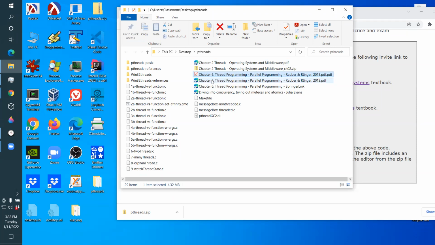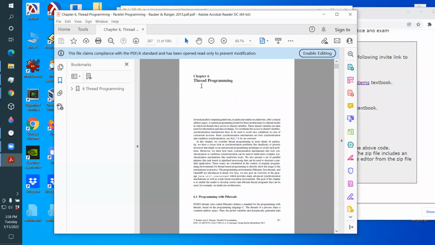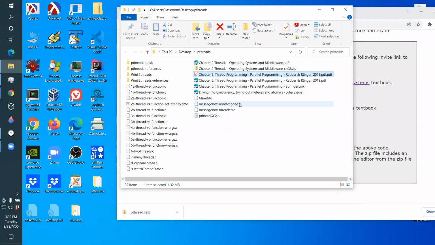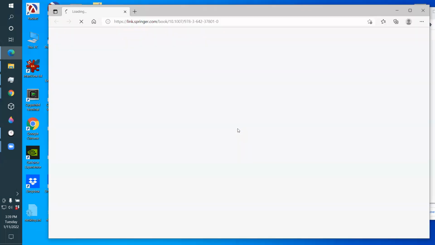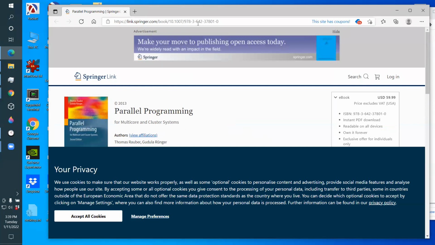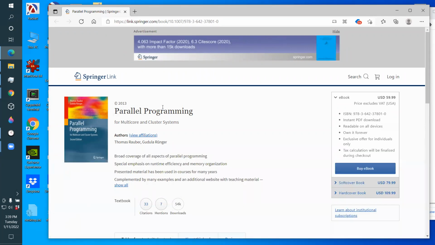This is another introduction to threads. This is from a book that it's not a free book. It's a book you have to pay for, but the university has a site license for it. So for example, if you double click on this link here, the university has a subscription to this thing called Springer Link that lets us download textbooks from this publisher.